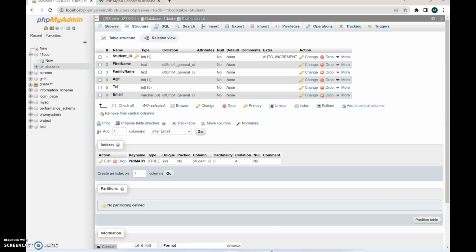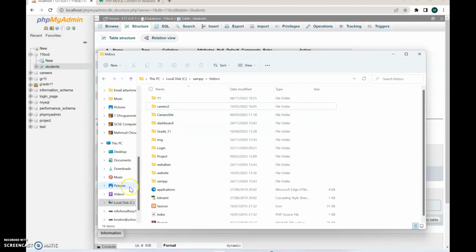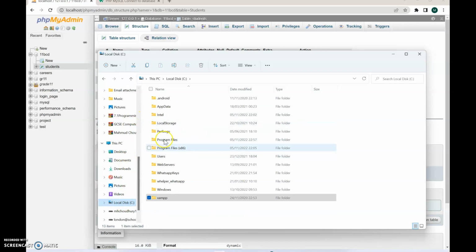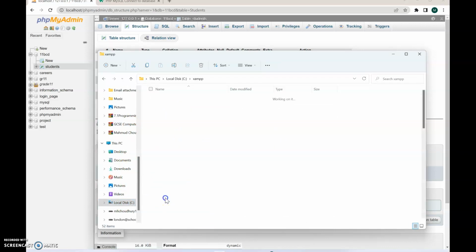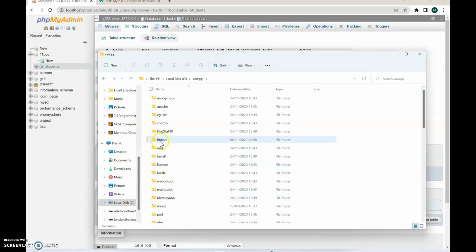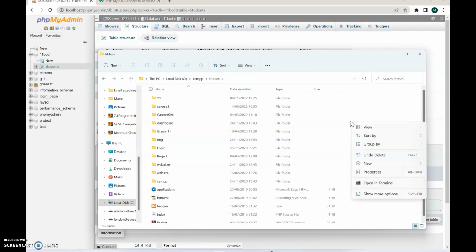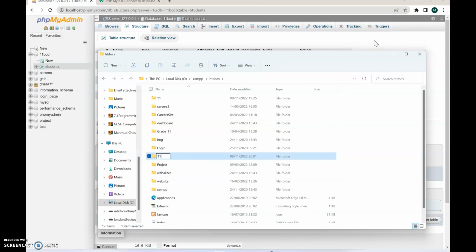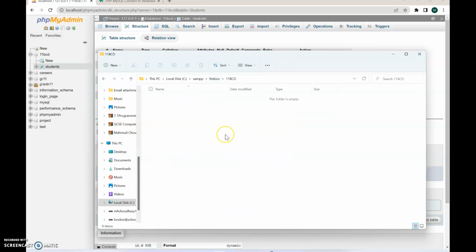Now what I'm going to do is go into my C drive, find XAMPP, go into htdocs, and create a new folder here called 11BCD. So 11 group BCD. Press enter. Okay, inside there now I'm going to save all the files.